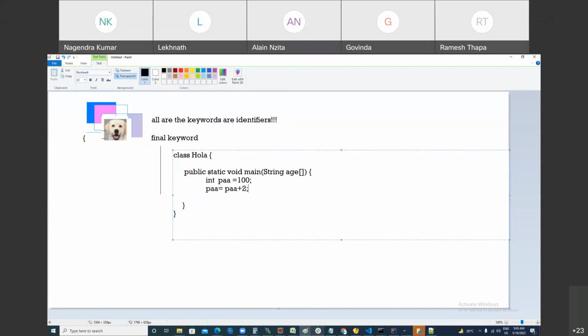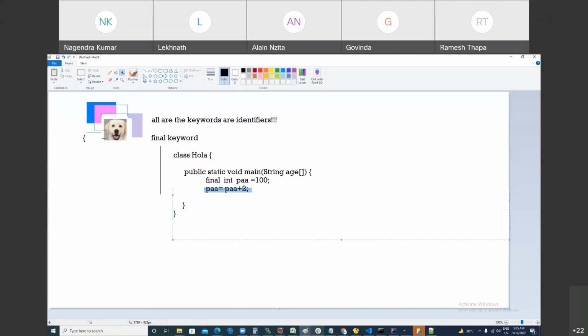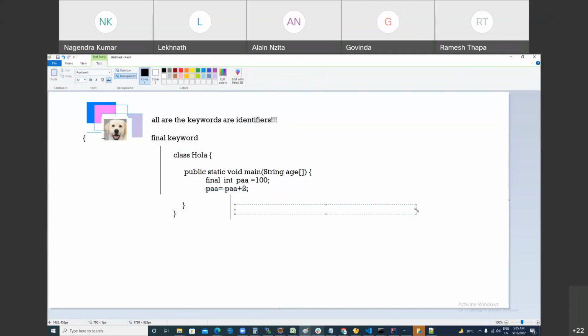Correct? But if you make it final here, final means you cannot change the value. Final means, hey pa, whatever value is assigned to you, once you assign it, nobody can change it later. This will give you the error, okay? Because it is 100 and 100 is final. Final means once you assign the value to it, you can't change it. Got my point? So this will give you the error. Why error? Because pa is already a constant. Pa is final.